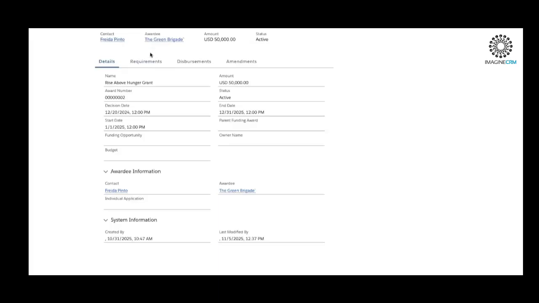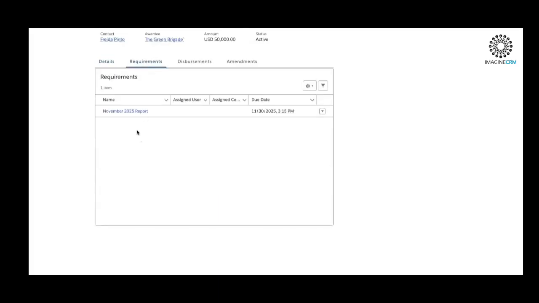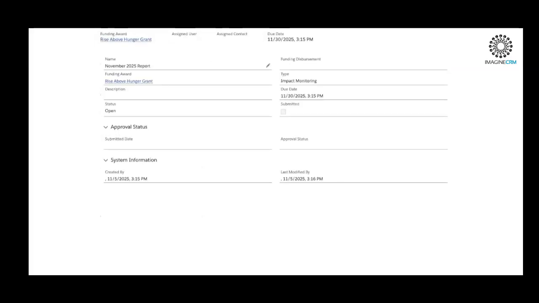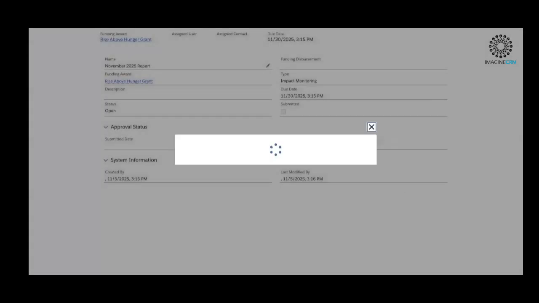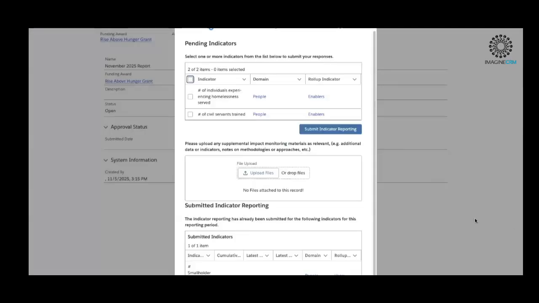So she'll go to the Rise Above Hunger grant, click on the requirements, the November 2025 report that we created, and then submit indicator reporting. From here, she can submit the indicators she needs to report on. This can be customized with instructions or additional details. She can click through all the indicators or just the ones she wants to submit today. For the demo, we'll choose all of them. This shows what happens when it's complete.